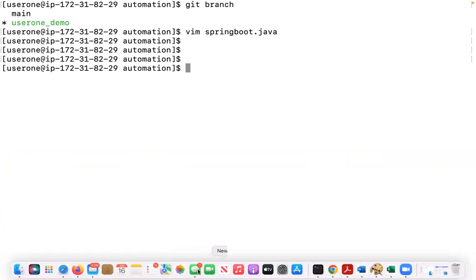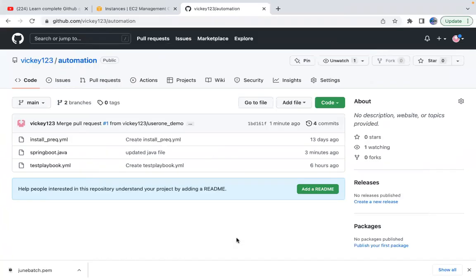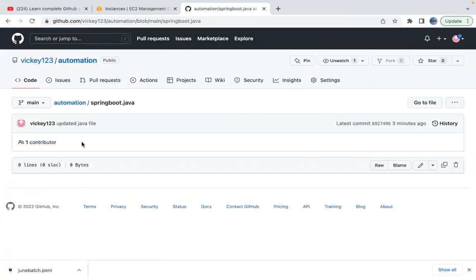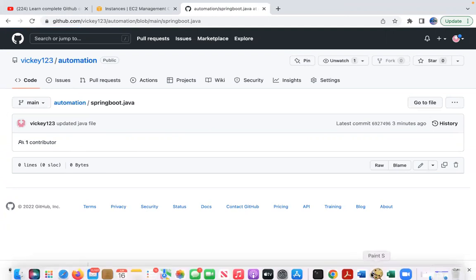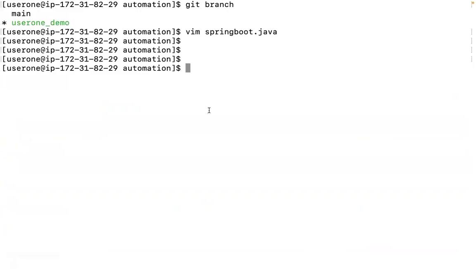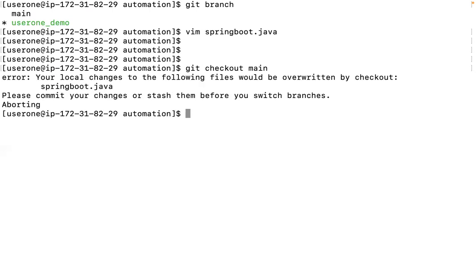So now I want to merge these changes, right? Let's check. If you go here, I don't have anything, any Java or anything over here. Just nothing, it's an empty file, right? You see that? 0 lines, 0 bytes, nothing, empty file. I made some changes here on my local, in my branch, not main branch. Now I want to merge those changes to main branch. So how I'm going to do, I would have to check out to a main branch.